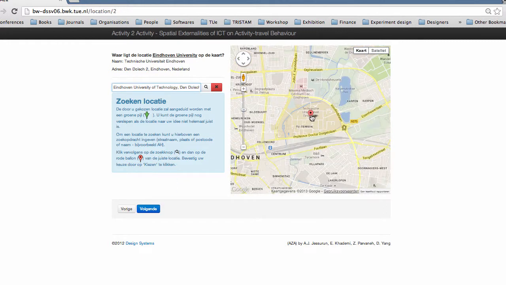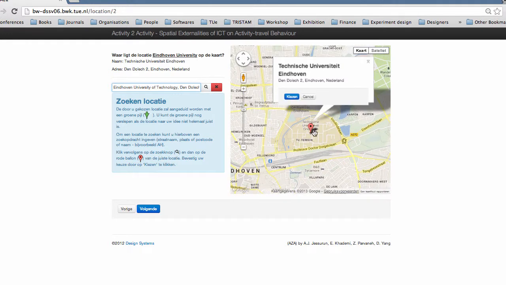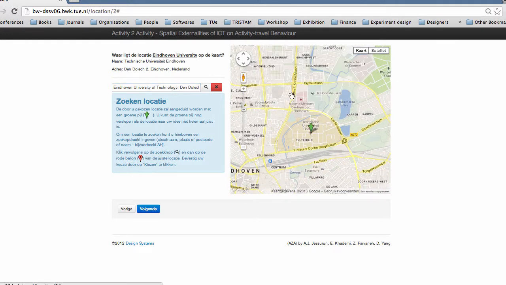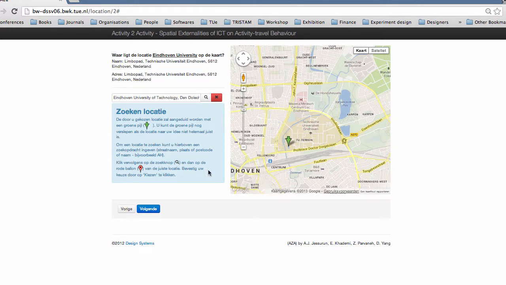Sometimes a red balloon may appear on the screen instead of the green arrow. Then you have to select the red balloon and choose the location. And then you can also drag and drop the green arrow as before.